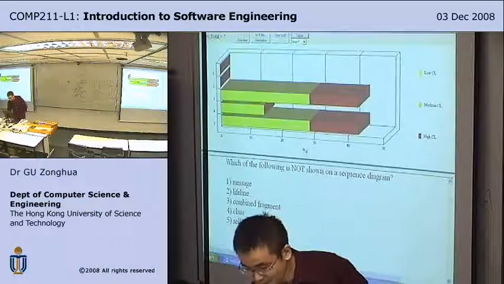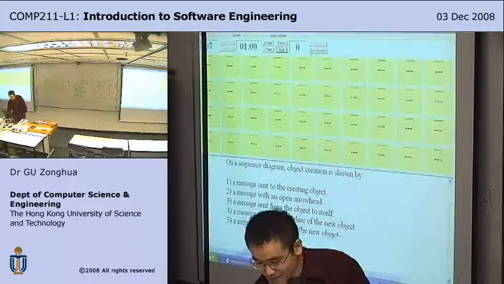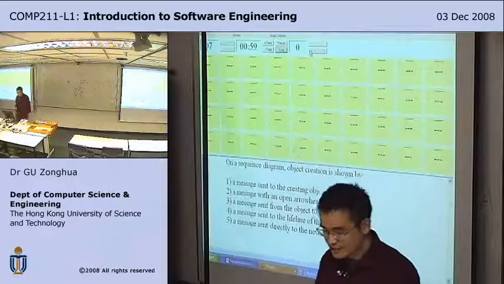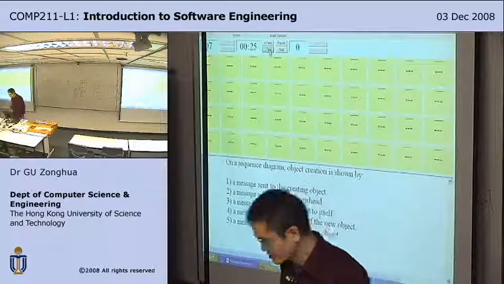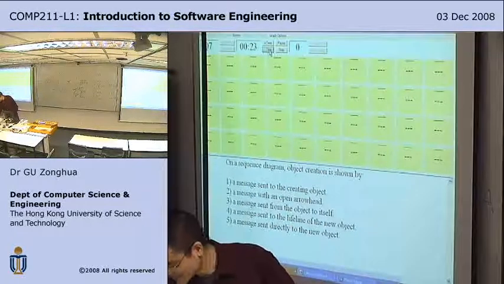Okay, so in the sequence diagram, object creation is shown by, this is a simple question because I just showed you, so only 30 seconds.